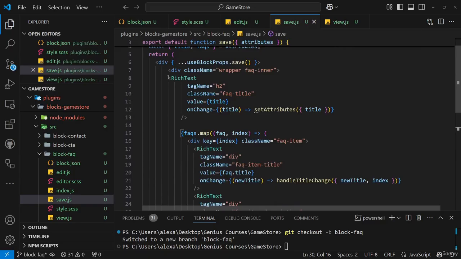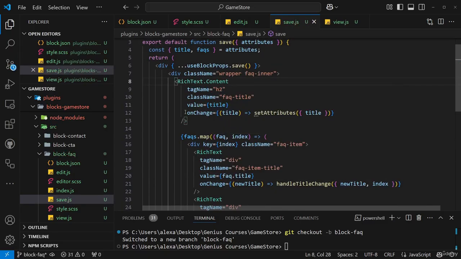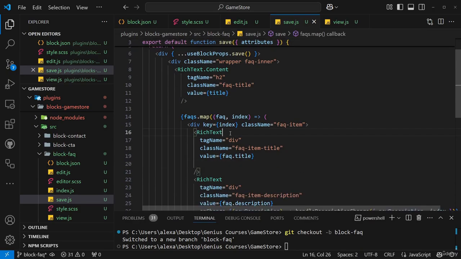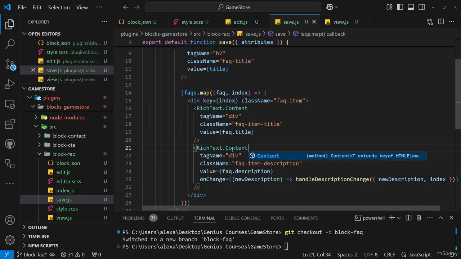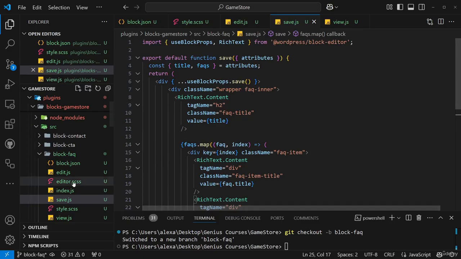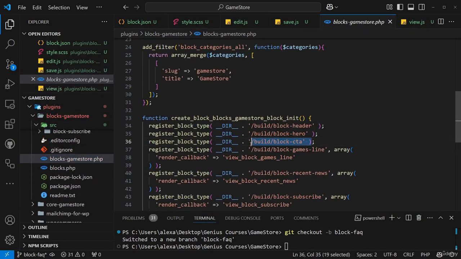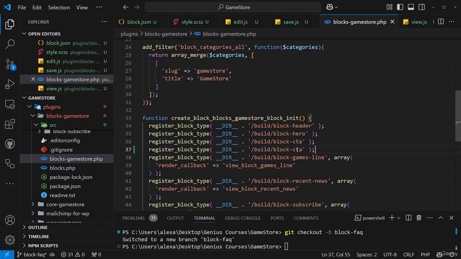Next, we remember that we convert rich text into content. And on change, we won't have it anywhere here. All right, save.js is also ready. We just need to register this block. So let's move to PHP. This is a static block, so it registers without a callback. Next, we need to run the compiler.